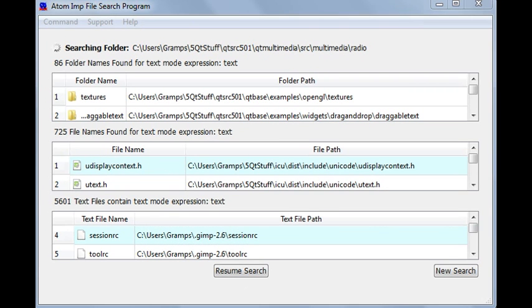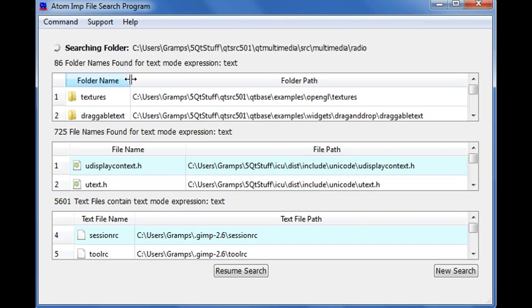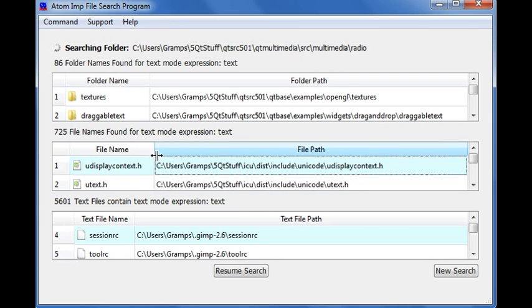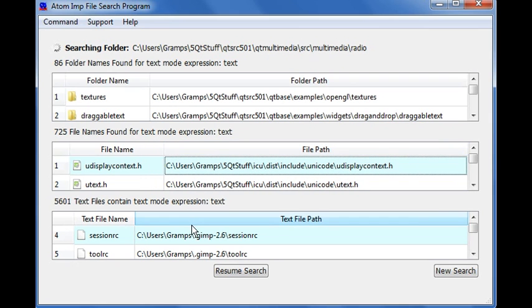Each of the results tables contains two columns. The first column contains the folder or file name. The second column contains the absolute path of that folder or file name. Sometimes the names are so big you can't really read them, in which case you can stick your cursor up here and resize the table columns. That allows you to see the results more easily.